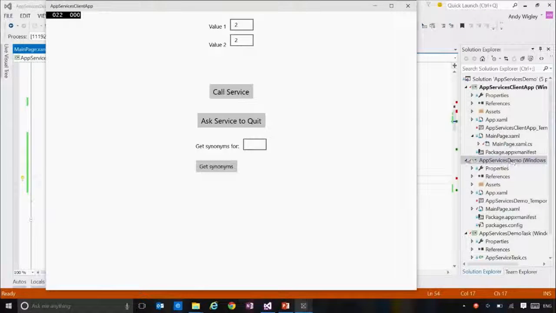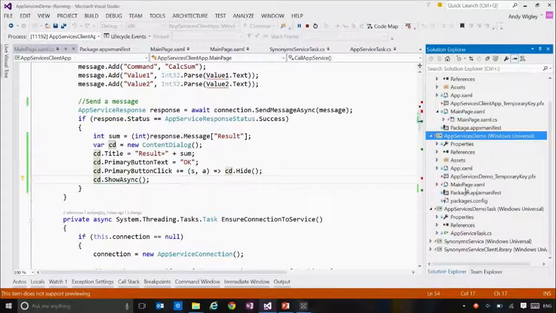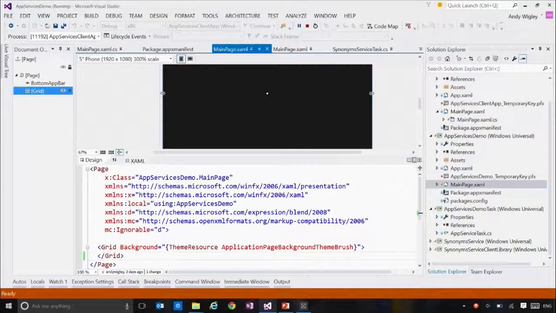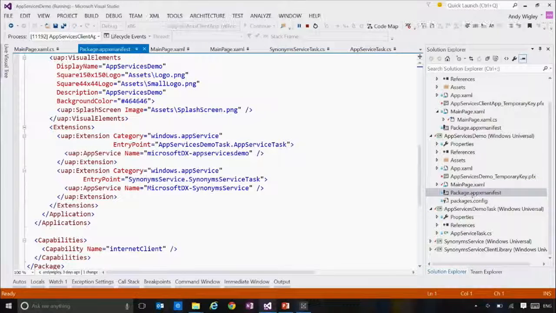So let's have a look at the service. Let's go into here. First of all, this is the actual app. It's got nothing, just to prove the point, nothing on the main page. Quite a UI. Yes, this is the UI to end all UIs. There is no UI. But the important thing is this.